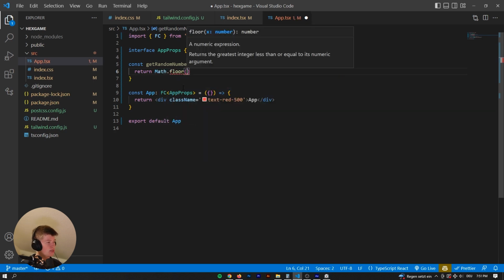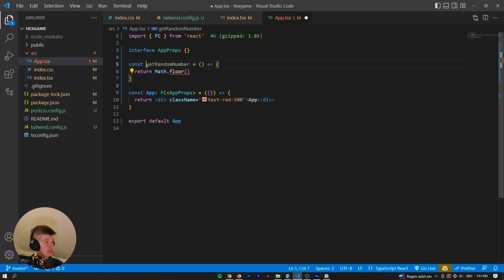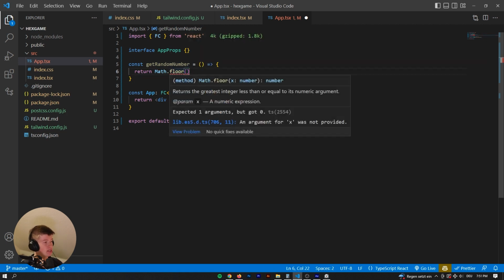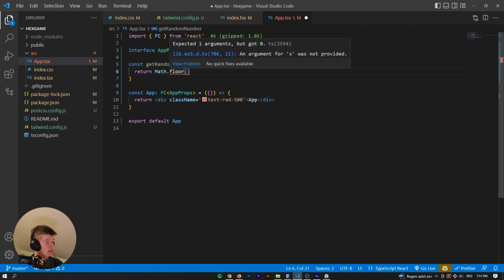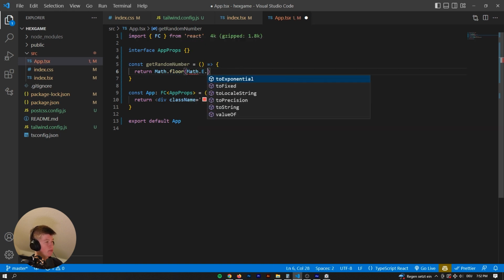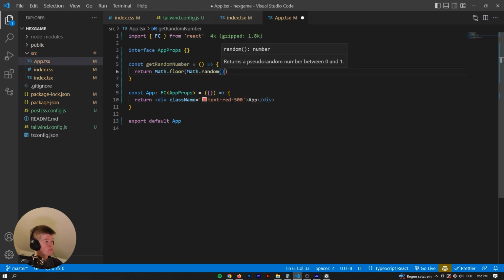math.floor. Let's see if I can do this correctly, because normally this is what the GitHub Copilot excels at. Like these get random numbers and then you can add a comment to tell it what to do. But this time I'm coding that out. So let's do a math.floor of like 9. Wait, no, that's not what we want. We want a math.random and then we want a math.floor of that times 9.